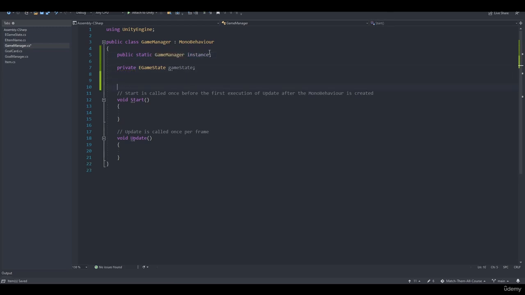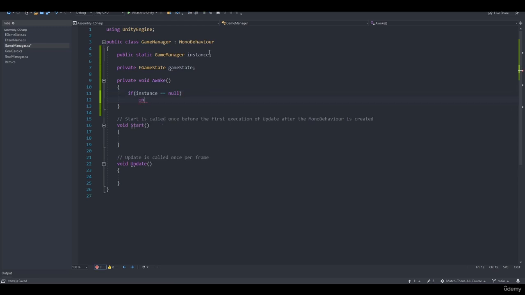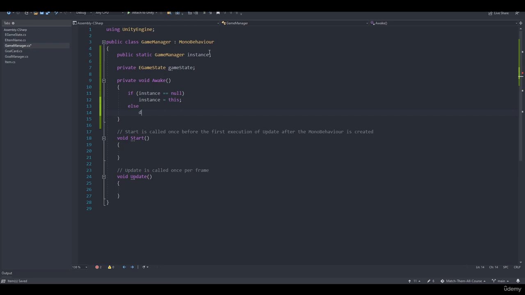Okay. Then in the awake method, here's what we want to do. If the instance equals null, if we don't have any game manager instance right now, then instance should be this instance of the game manager. Otherwise, we're just going to destroy this game object because we already have a game manager running somewhere in our scene. So we don't need two. We only want one of them.